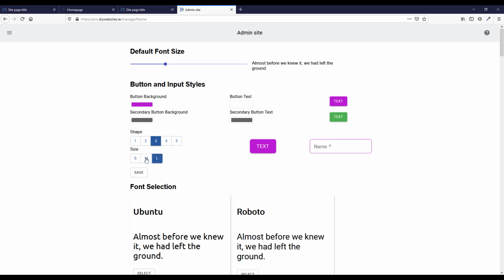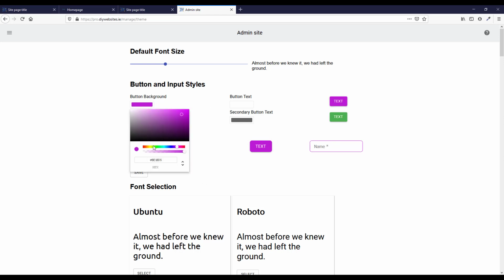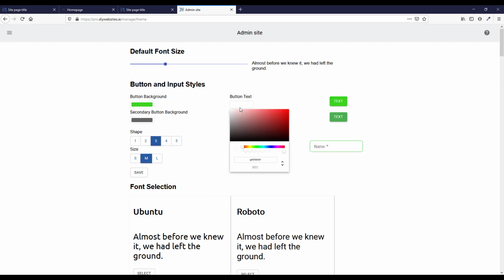Then the size of the button, the default is medium, and if you really want to have large buttons, you can. And also the colors of those buttons, the background can be changed from here, so I can make it greenish with the text being black, and then I can click save.